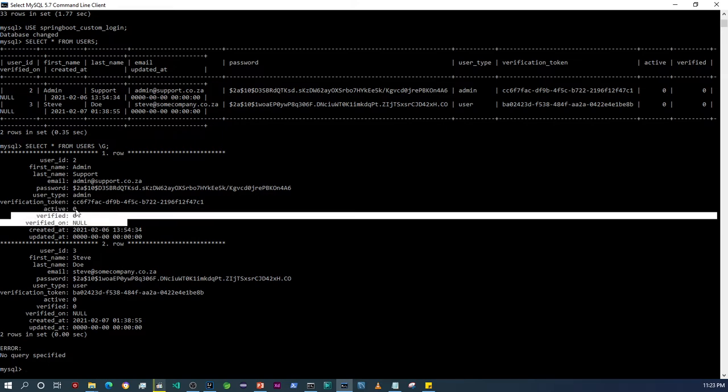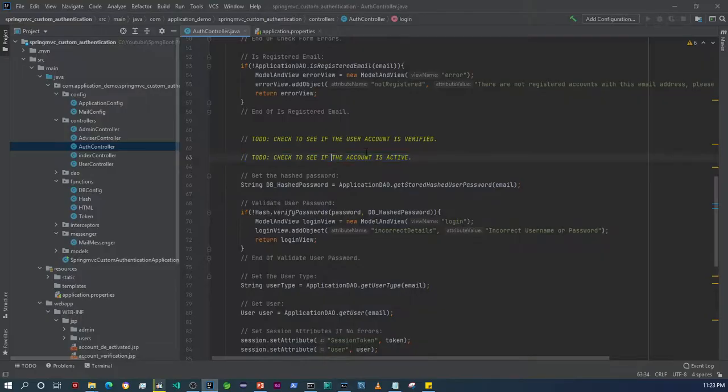So as long as they are set to 0, we need to set up functionality here within our application. The first one is going to be a notification that tells them they need to check their email to verify their account. And the other one is going to be to activate the account.